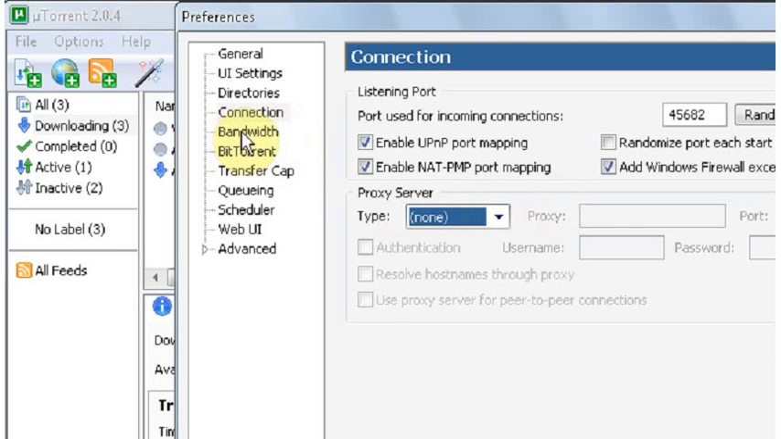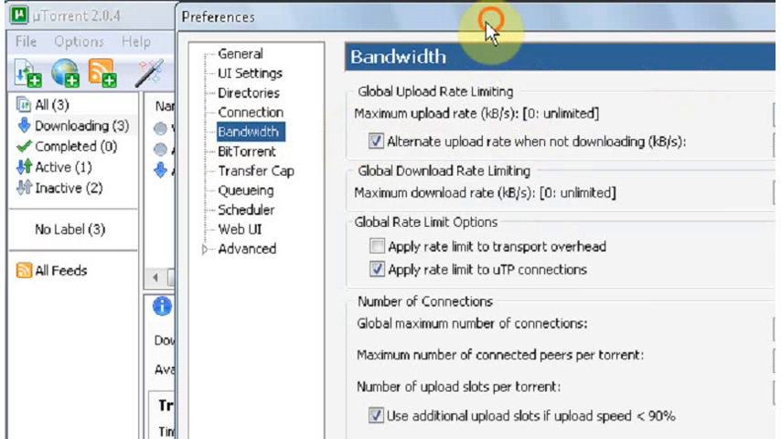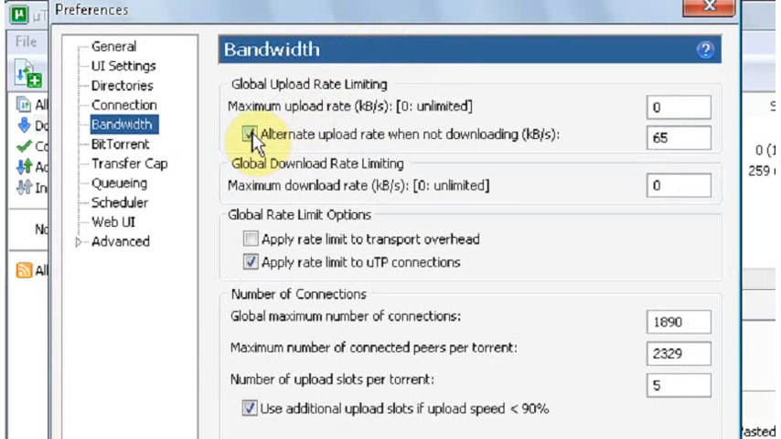Now go to Bandwidth, check it, uncheck it, check it, check it. 0650189023295 and 5.